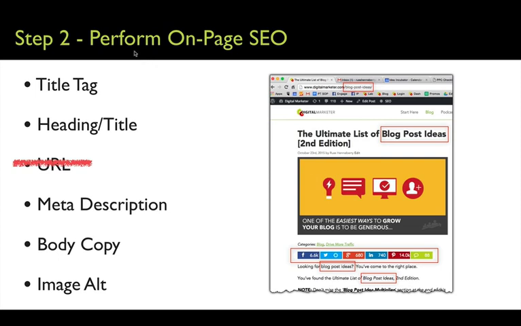So when you go into step 2, you might update the title tag if you weren't happy with the way it was optimized the first time you published the post. You might change the headline. In our case, all we did was say second edition here. And then the meta description, the body copy, image alt, make sure all of that stuff is satisfactory for you.